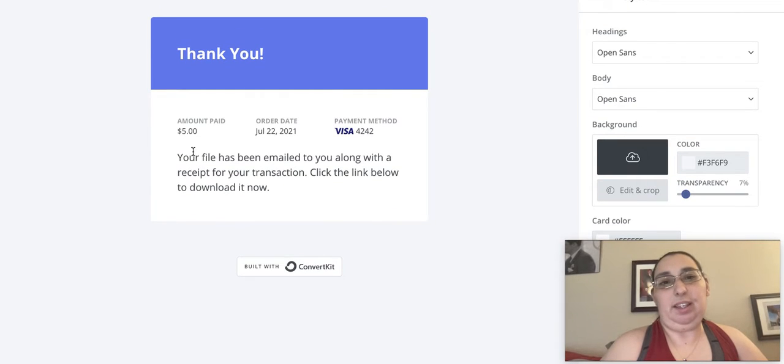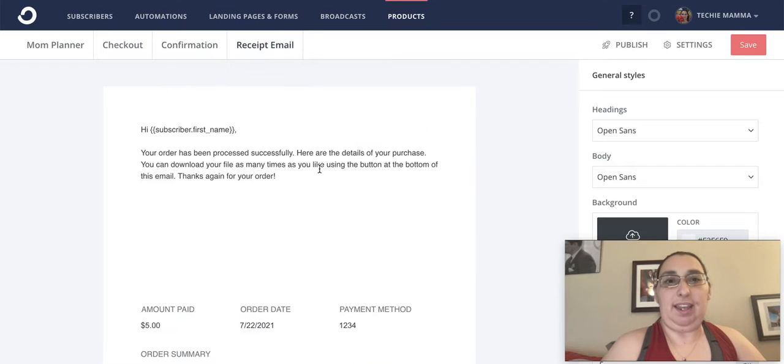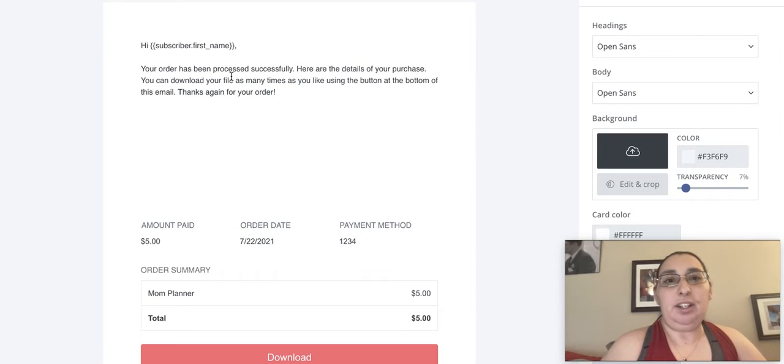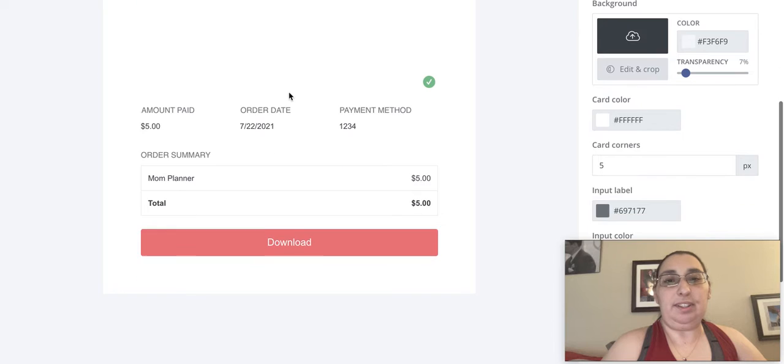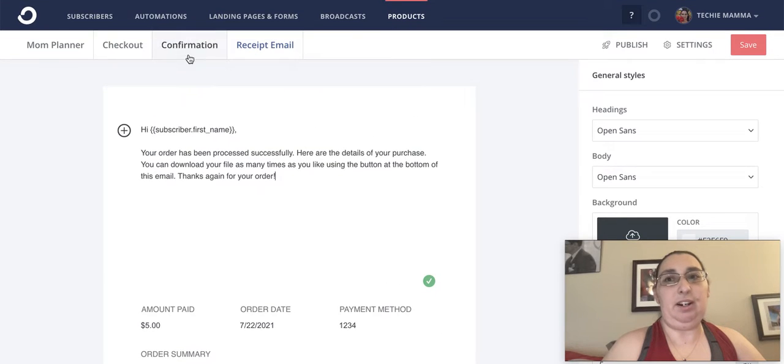It shows them that they paid and how much they paid and so forth. And then they get a receipt email. So you can change all of this text really easily. You can put in an image probably here if you wanted to. Do all kinds of things there.